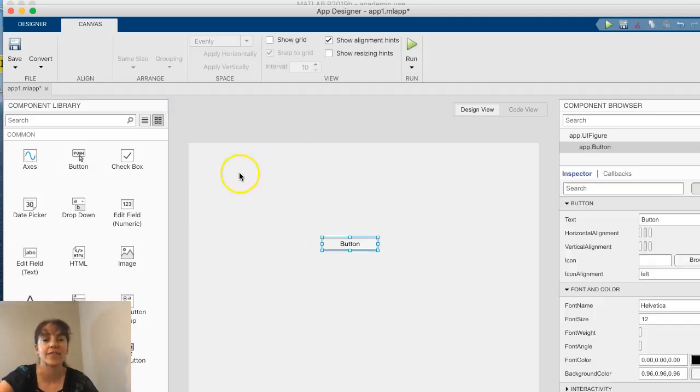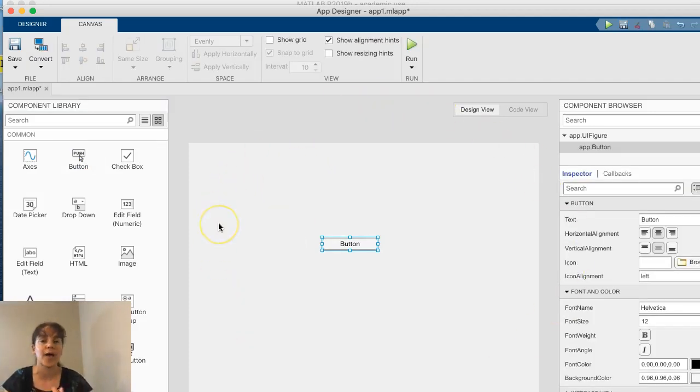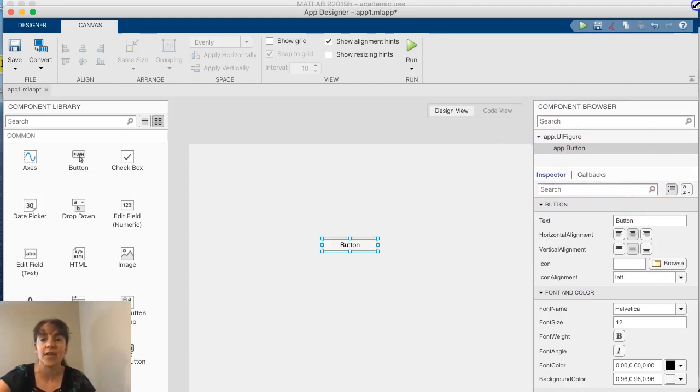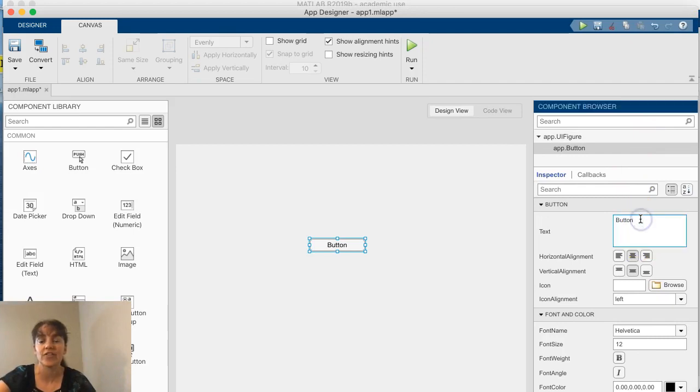So we have this figure that's ready to be populated with different components, and I'm just going to start with a single button. Now this button right now just has the word button on it. Over on the right hand side, I can look at the inspector and change any of those properties for that button. So instead of the word button, it could actually say a different word like red.